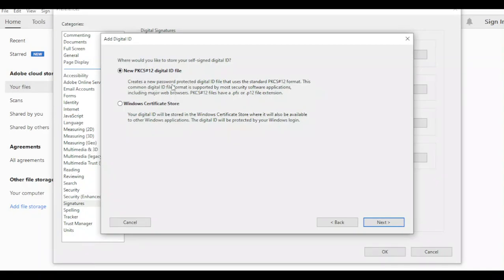So if you see, it creates a new password protected digital ID file that uses the standard PKCS-12 format. This common digital ID file format is supported by most security software applications, including major web browsers. The file extension is .pfx or .p12, etc. So let's use this option. Let's create our own file in this format that will store my digital identity or certificate, and then I'm going to use that. And this is a password protected file.